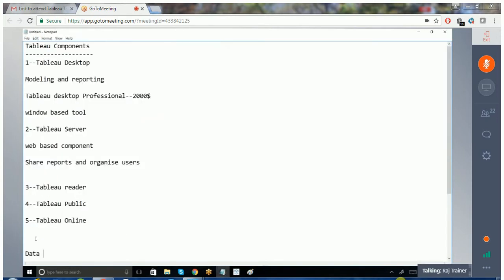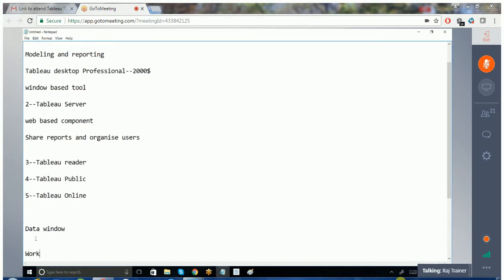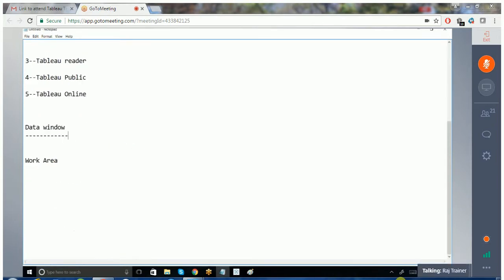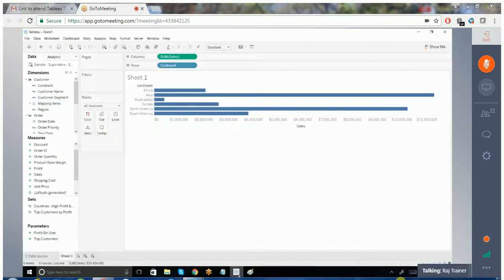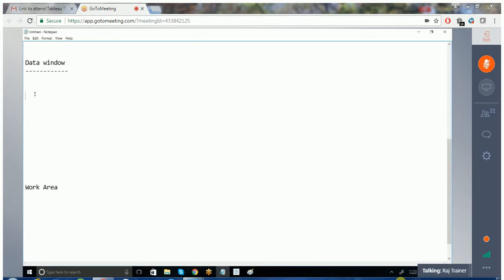So mainly, we have the data window and the work area. It has been segregated into two areas. In the data window, you can see the dimension window, measure window, sets window, and parameters.